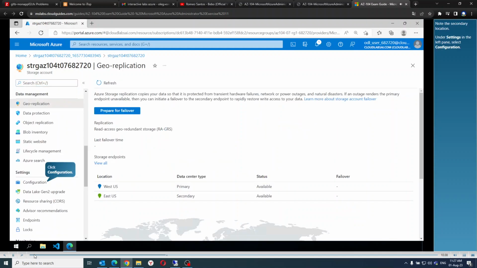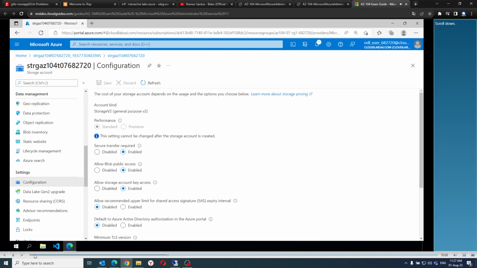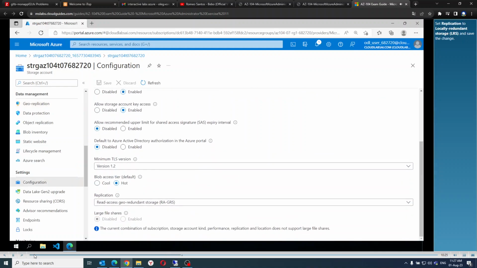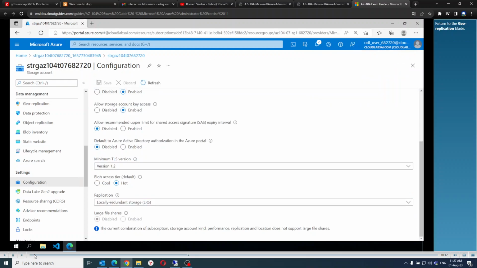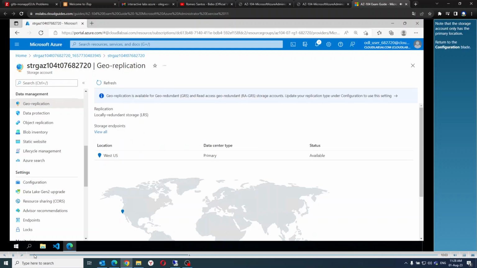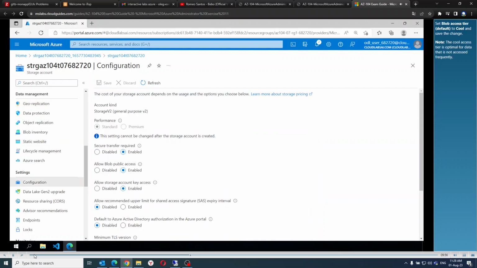Note the secondary location. Scroll down. Set replication to Locally Redundant Storage, LRS, and save the change. Return to the Geo-replication blade. Note that the storage account only has the primary location. Return to the Configuration blade. Set Blob Access Tier, Default, to Cool, and save the change.